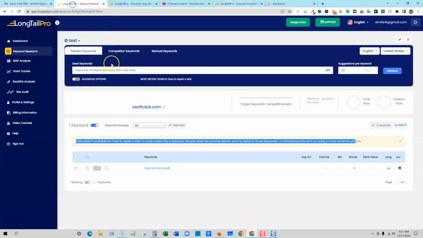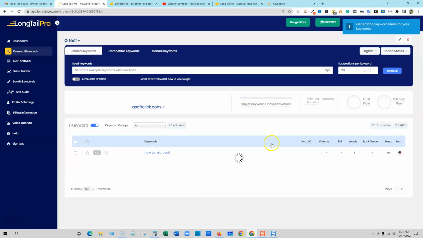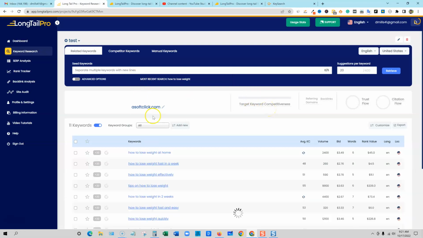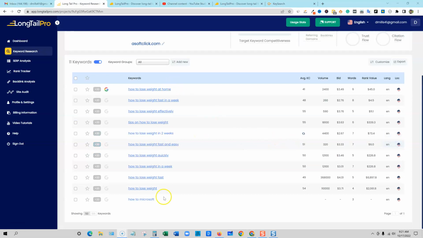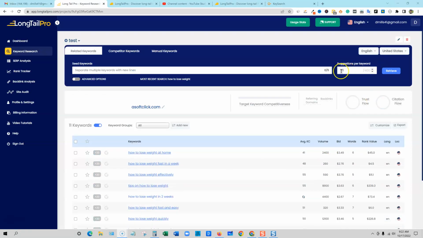I'm going to go back in here. How to lose weight. Enter. Retrieve. So it's pulling. It looks like it's going to do something for how to lose weight. But for keywords that have 100 search volume, it's not working for us, right? So it's going to pull up some keywords, and it's pulling up some right here. 1, 2, 3, 4, 5, 6, 7, 8, 9, 10. So it pulled up 10 keywords. We asked for it to pull up 20.